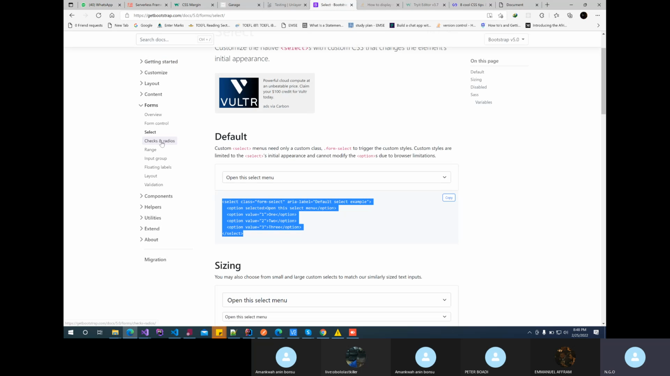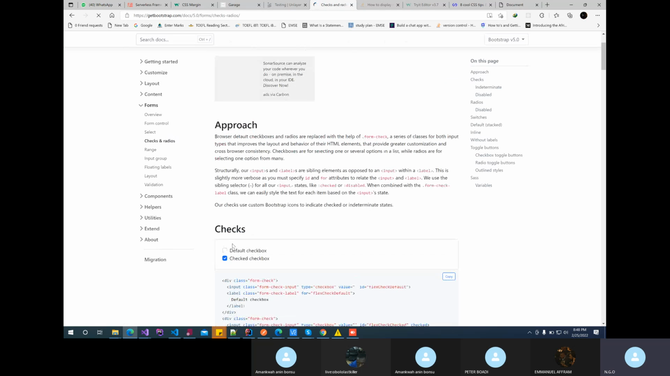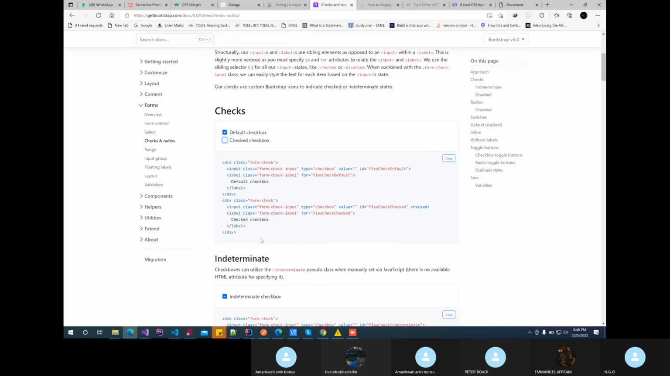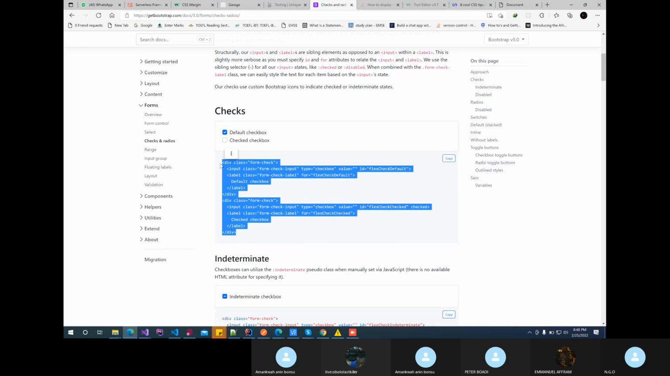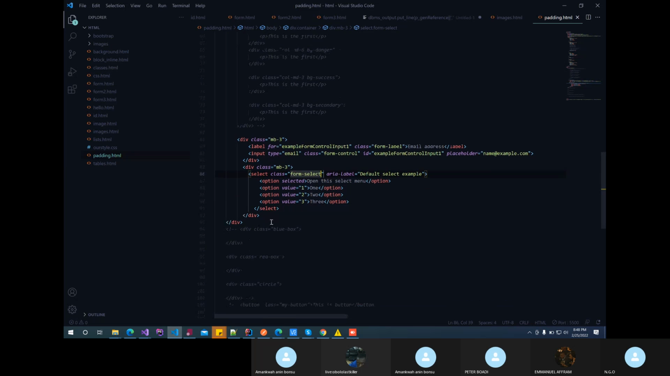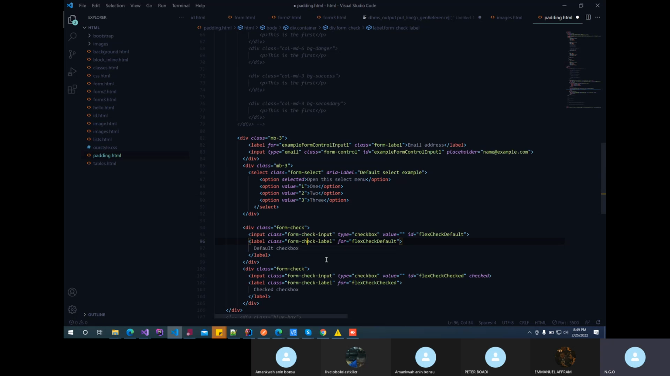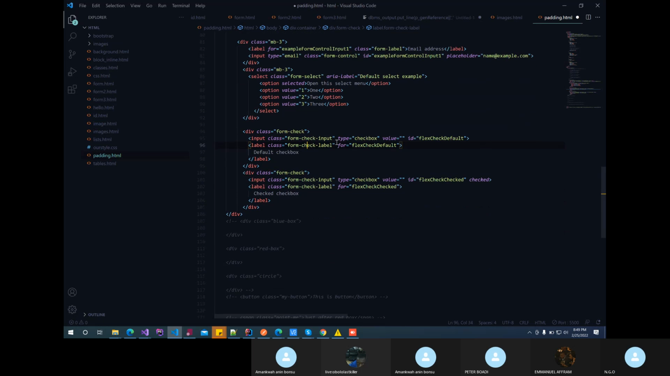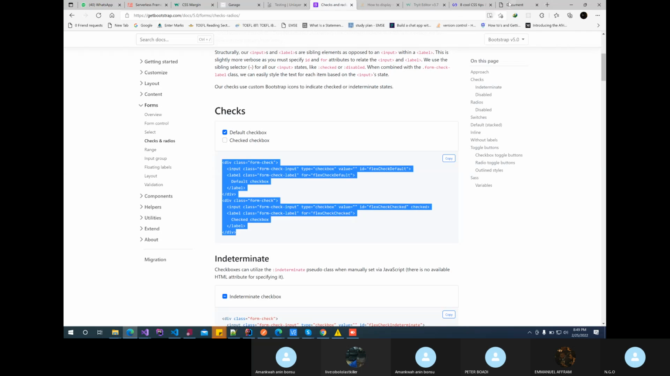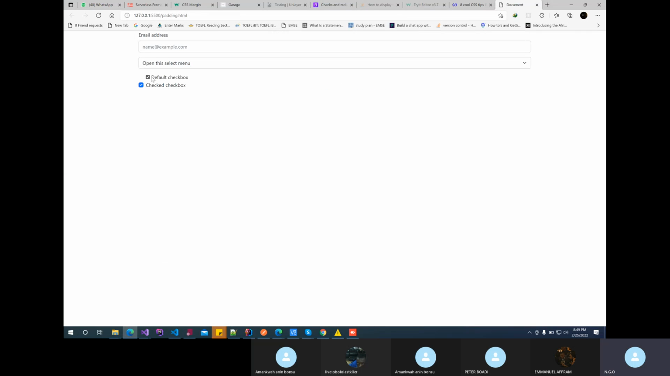Okay, now you have checkboxes. Let me also copy it and put it under this one. With the checkbox, you just do form-check-input. Let me take it out so that you have a feeling of how it is. So clear it. Without Bootstrap, this is what you're getting.